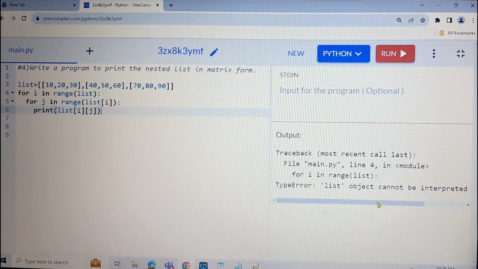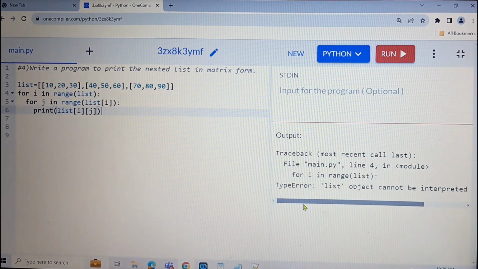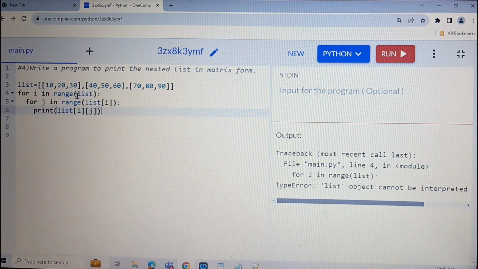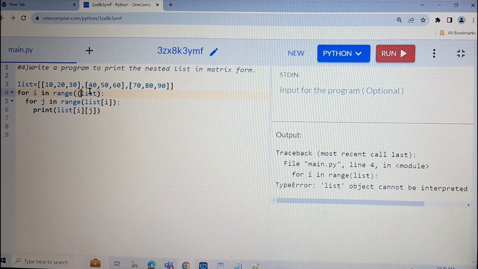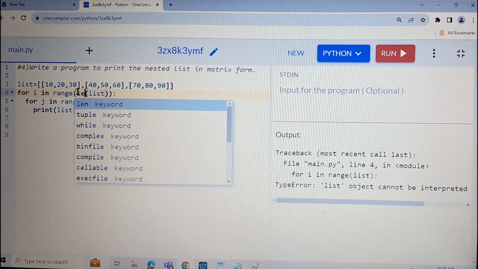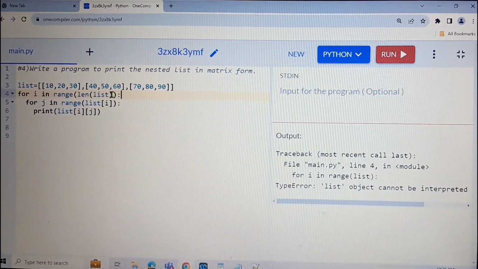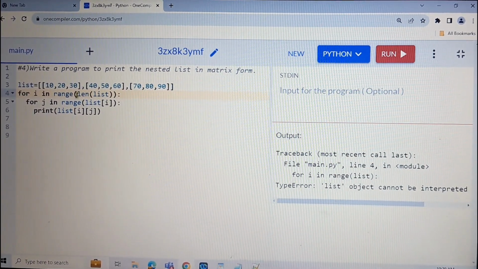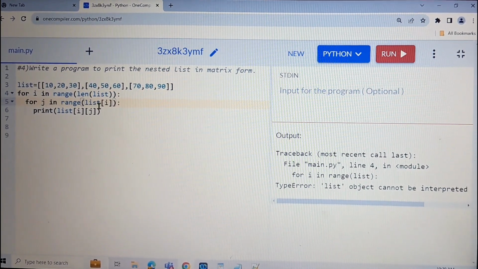List object cannot be interpreted as an integer. Here I want the range of the list, so I cannot write it directly here. For that I need to use the length function. Let me show you how. Because the length function will provide the number, and we cannot pass a list data type directly here. We have to pass a number, because range always works on numbers, and the same thing we need to do here also.